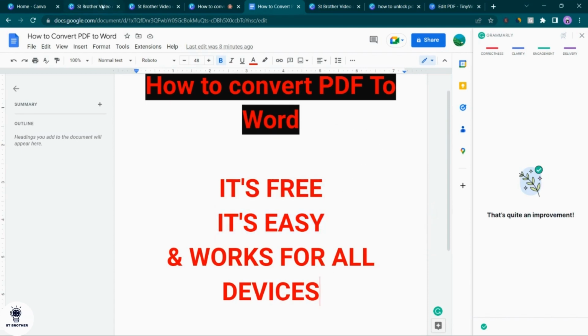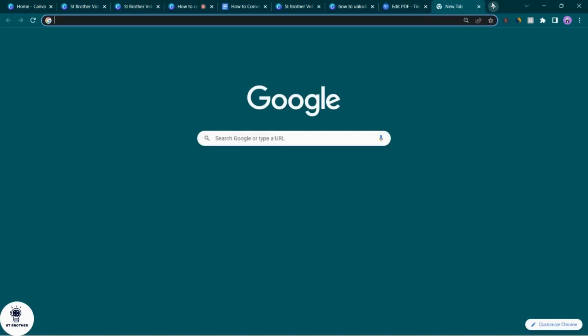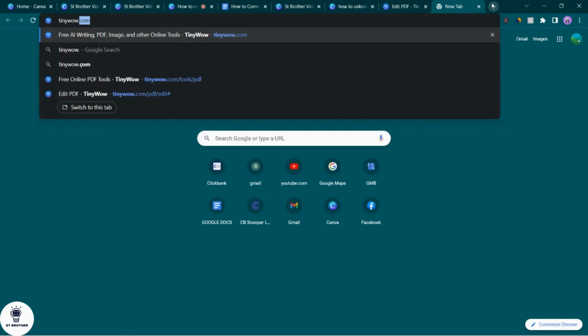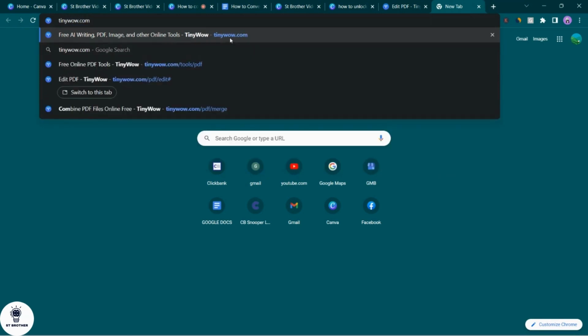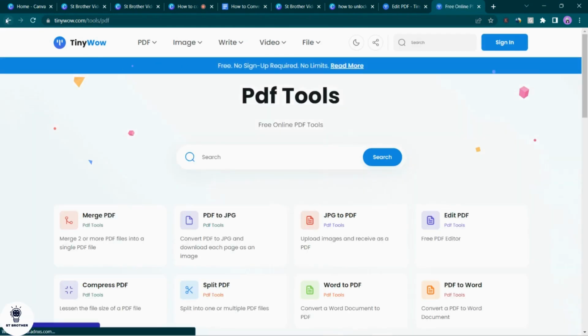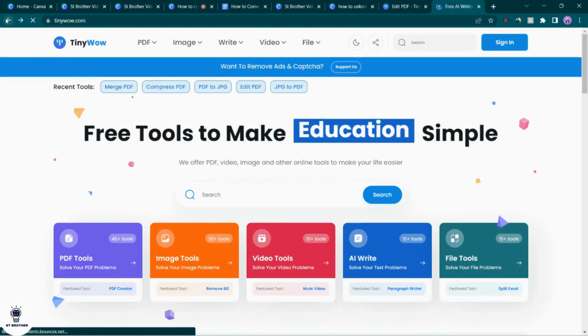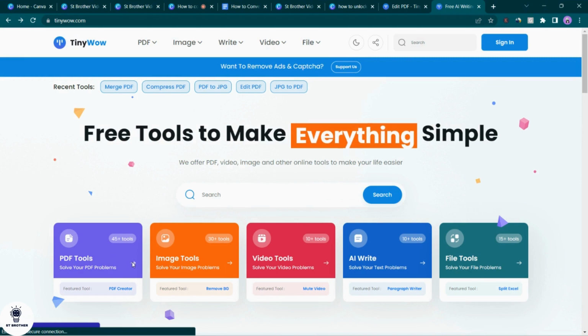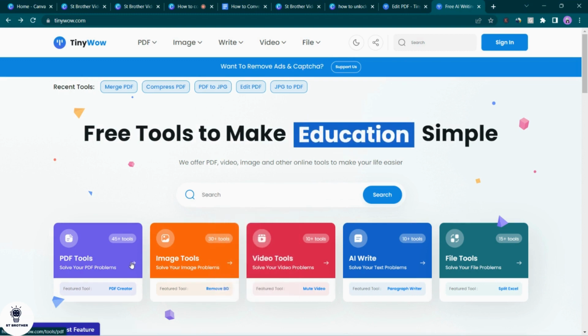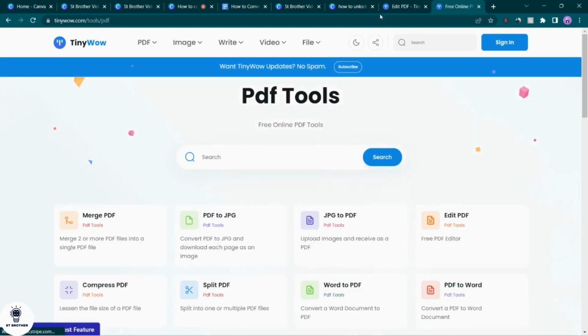So first of all, you have to go to this website. This is amazing: tinywow.com. Go to this website and you will find all the stuff or tools, free tools related to PDF from here. Okay, this is an amazing website, and all you have to do is tap on this PDF tools icon or button, or you can just search here for PDF tool. That's your choice. You have lots of other free stuff there. This is the free one.